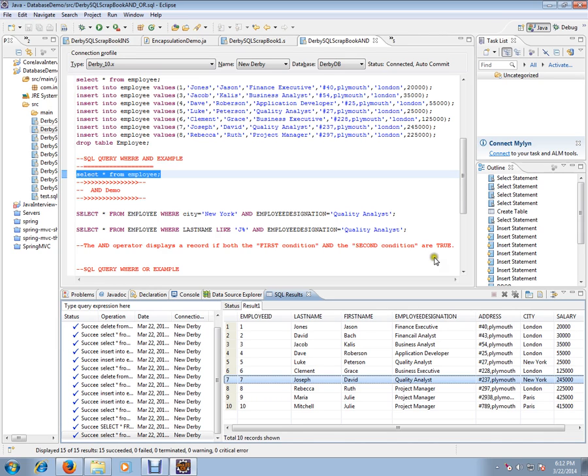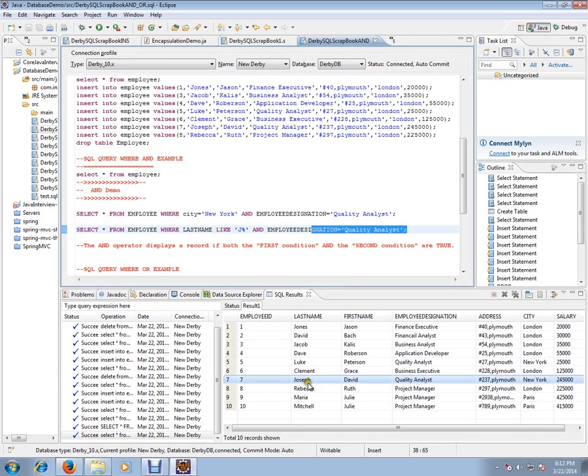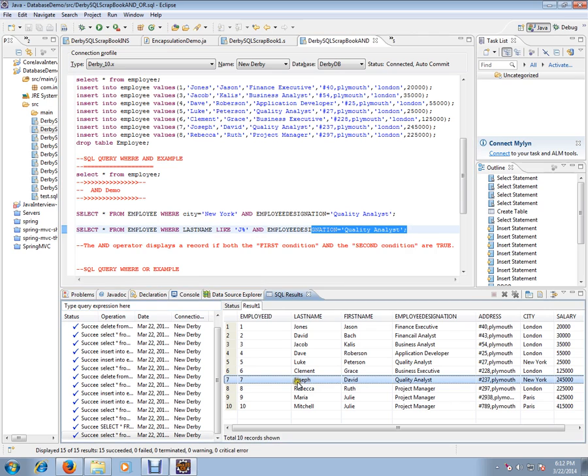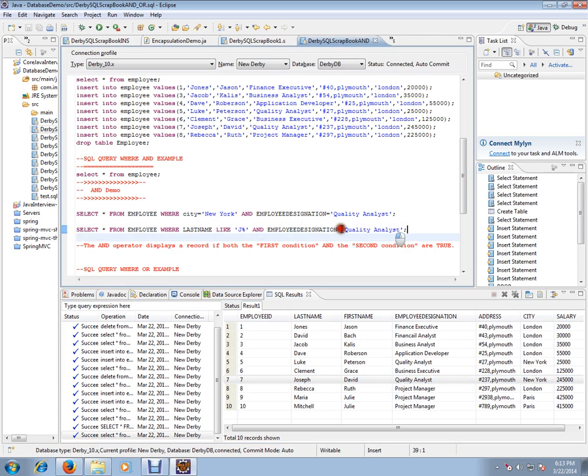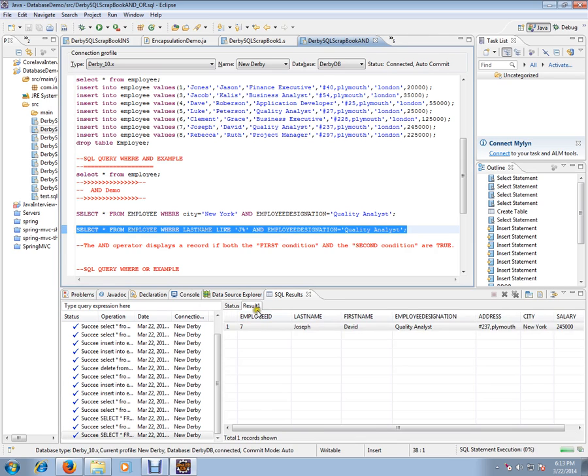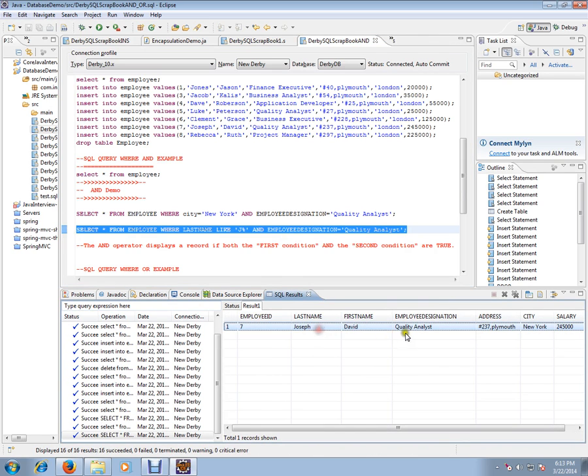So according to the second query, the last name starts with J, and the designation is also quality analyst. So only this record should be filtered. Let's execute and see what has happened. Yes, only one record has been fetched, filtered I would say, because the WHERE condition is used to filter some of the records. So last name starts with J and designation is equal to quality analyst.